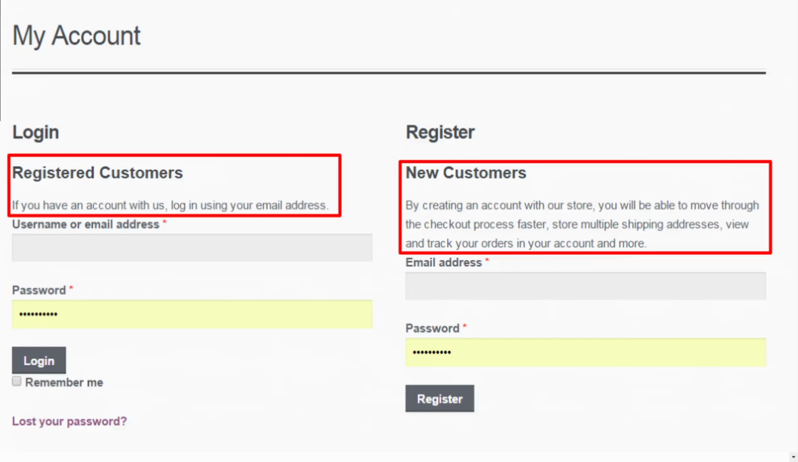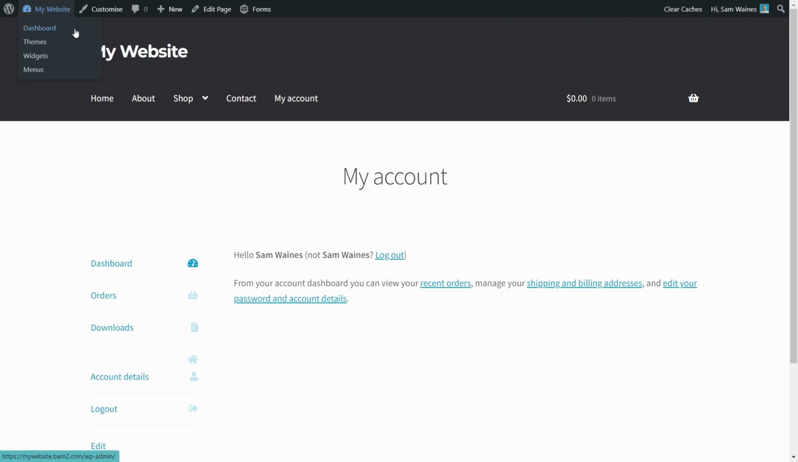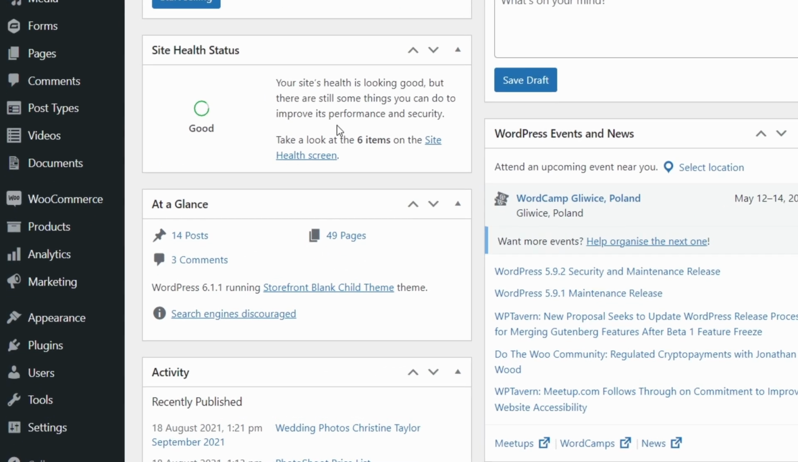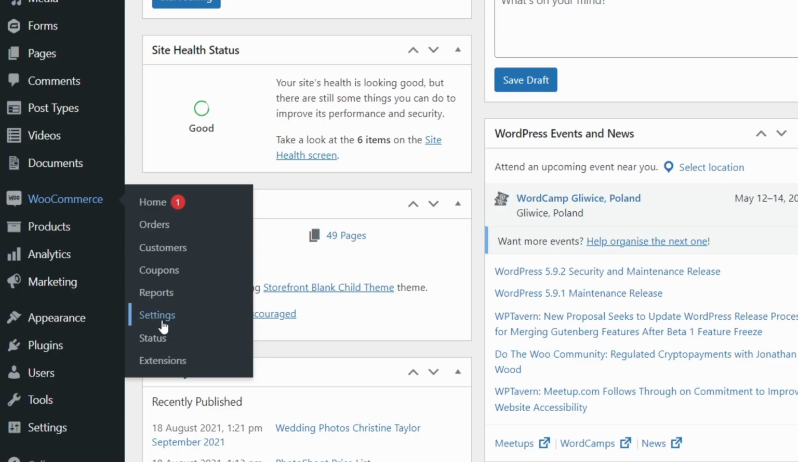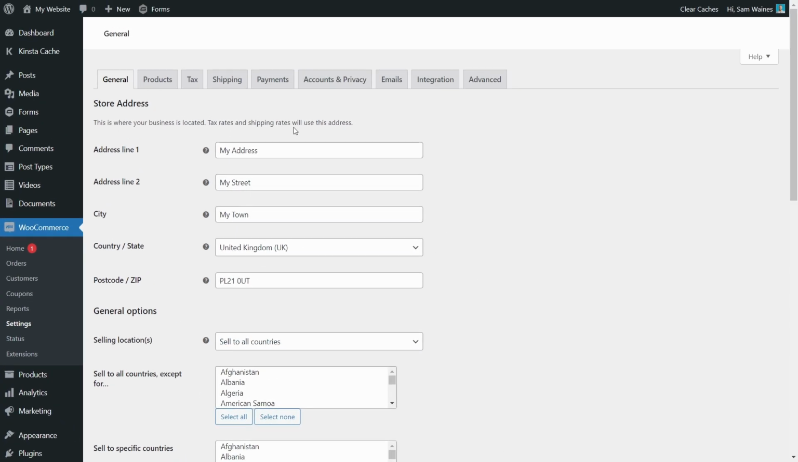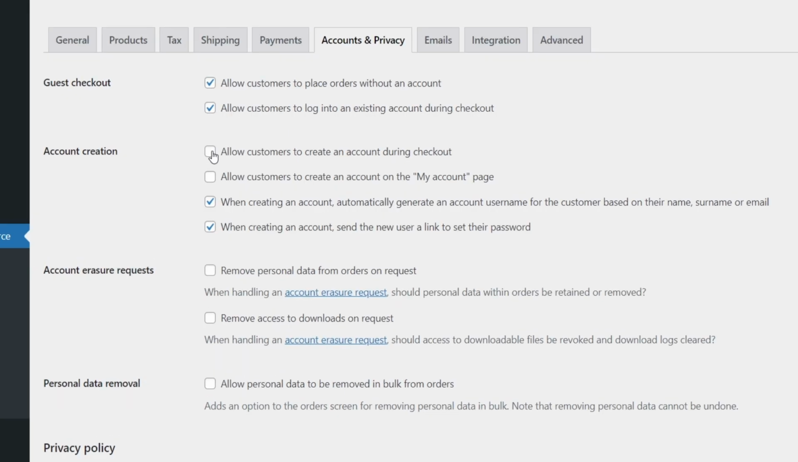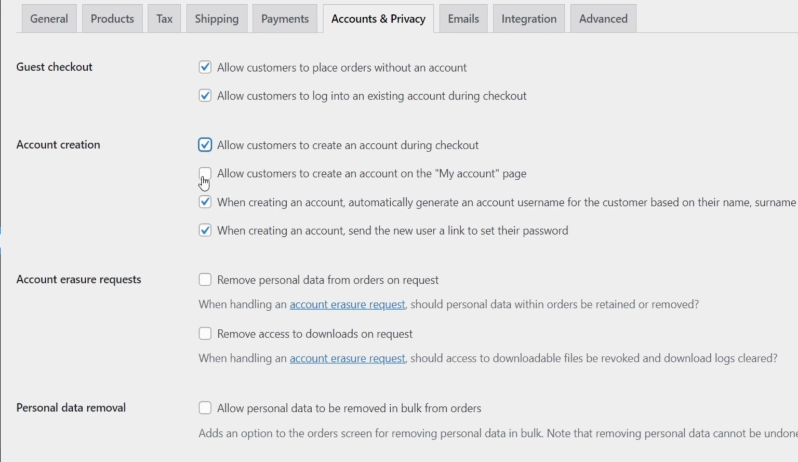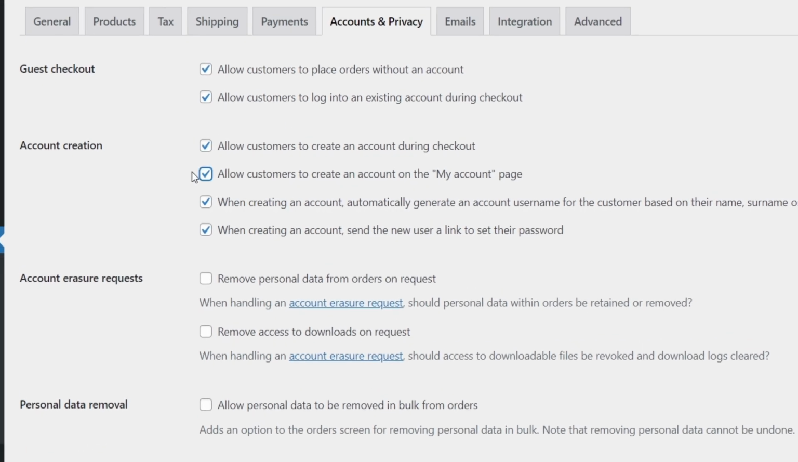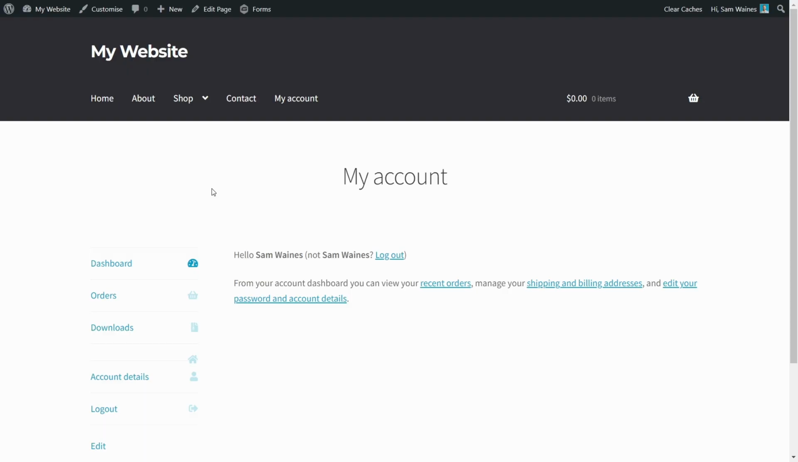So here's how the login or register form works. Guest users will see the WooCommerce login form, possibly with a registration form. To include the registration form on the login page, go to WooCommerce, Settings, Accounts, and make sure these boxes here under Account Creation are checked. Logged in users will see their account page with their order history, profile, and other information.